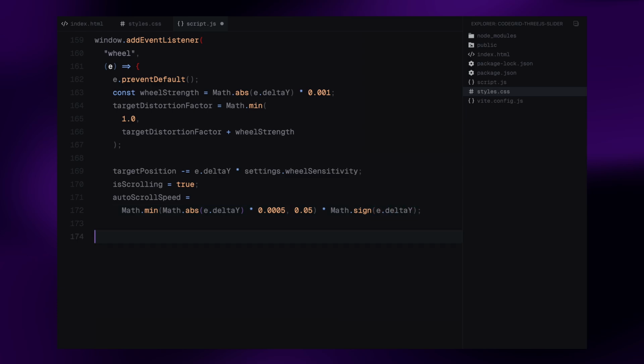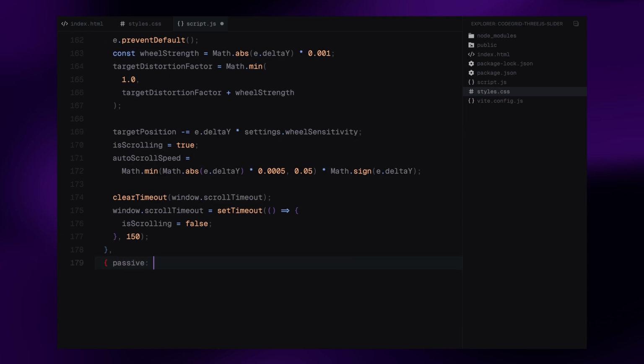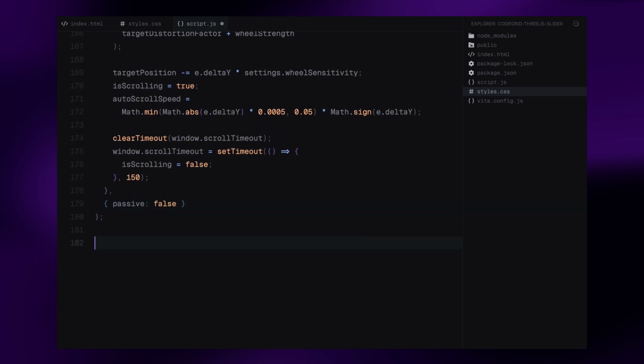We also calculate an auto scroll speed that creates a bit of momentum. So when the user stops scrolling, the slider continues to glide for a moment. This is what gives the slider that really satisfying inertia-driven movement. To manage that momentum, we set a timeout that detects when scrolling has stopped. If no scroll event is received for a short period, we mark the flag as false, which signals the animation loop to start easing everything back to rest. All of this, from scroll velocity to distortion intensity, is designed to make the interaction feel fluid, tactile, and responsive.